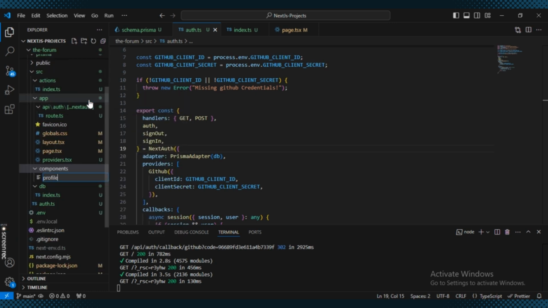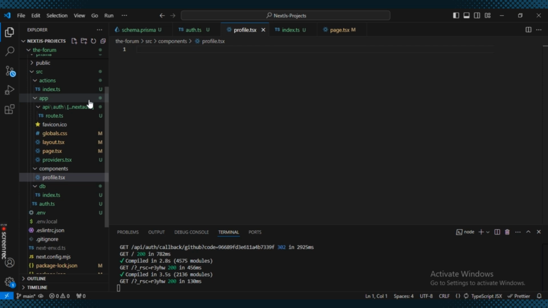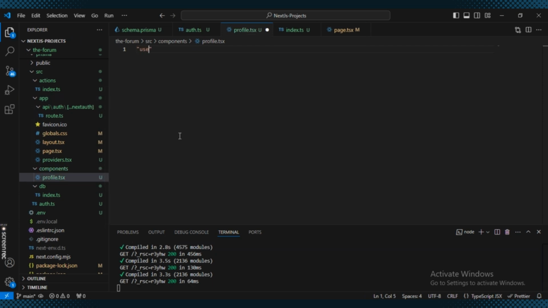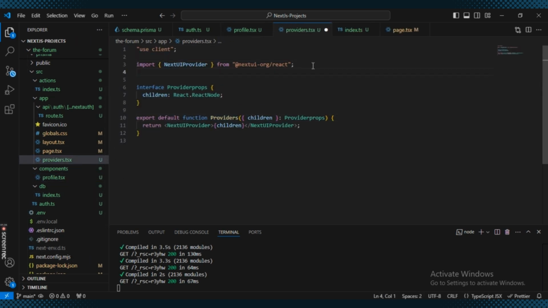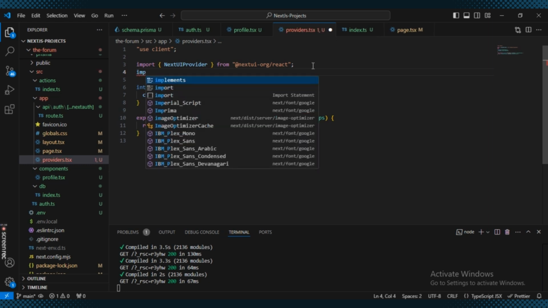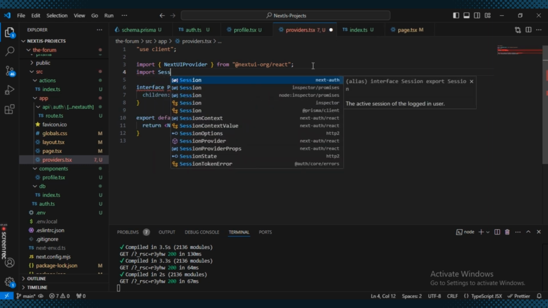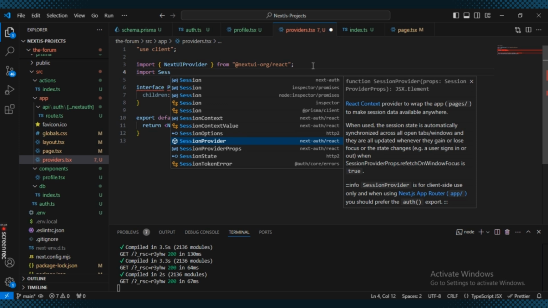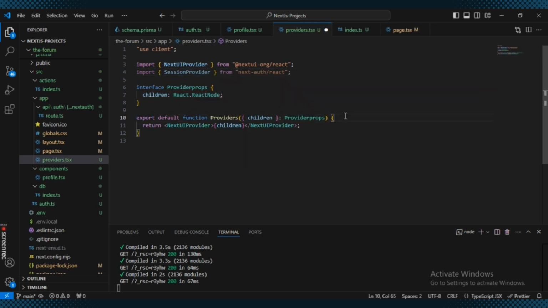Before that, let's create a new profile component to demonstrate the session management. Make sure to mark this file with use client keyword. Then, open the provider.tsx file. Inside it, import the session provider from Next.auth React library. Then simply wrap the Next UI provider with this session provider and save this file.